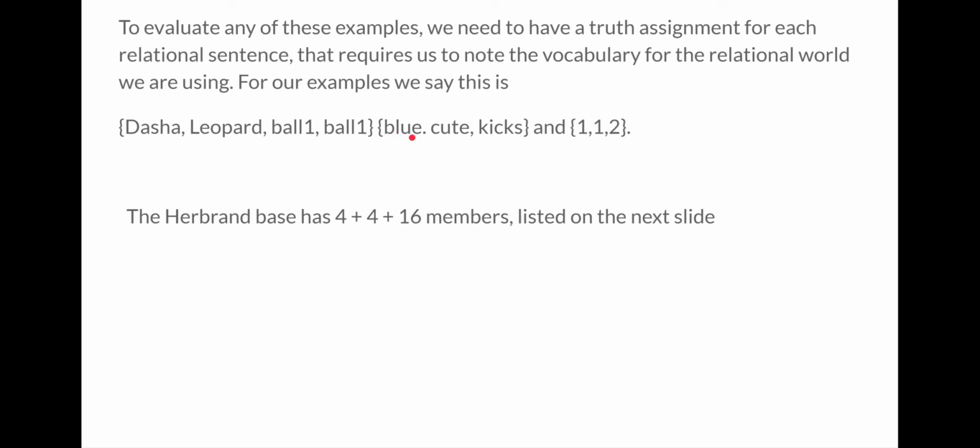We have our set of relations, blue, cute, and kicks, and then the arity of those relations is 1, 1, and 2, respectively. In other words, a thing is blue, a thing is cute, and then one thing kicks another. And so the Herbrand base has 4 members as a result of the unary relation blue for each of the 4 object constants, 4 additional elements for each of the unary relations involving cute and the 4 objects, and 16 additional members for every pair of object constants that could be having one kick another. Note that this includes an object kicking itself.